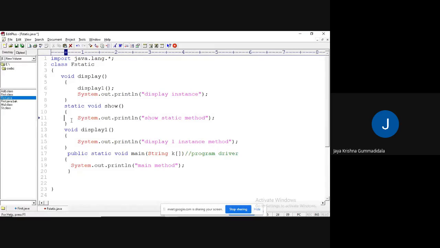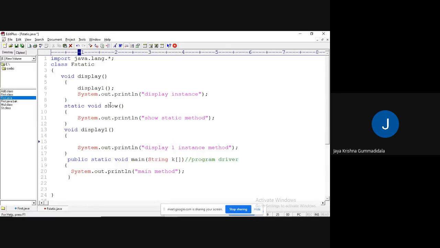Okay, but this static method, this display method, if it wants to call the static method, it has to call with respect to the class name, because irrespective of whether it is present inside the class or outside the class, static methods I need to call with respect to a class name. So for that, what I'm going to write is, here display one method wants to call this show method. Then I'm going to write class name of static dot show. So that is the reason I have mentioned here.